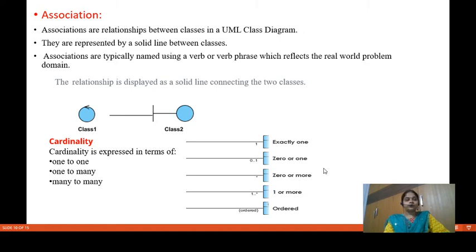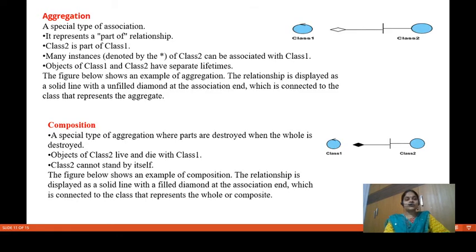the ordered. Aggregation is a special type of association, and it represents a part-of relationship, and many instances of class 2 can be associated with class 1. This figure shows an example of aggregation. The relationship is displayed as a solid line with an unfilled diamond at the association end, which is connected to the class that represents the aggregate.